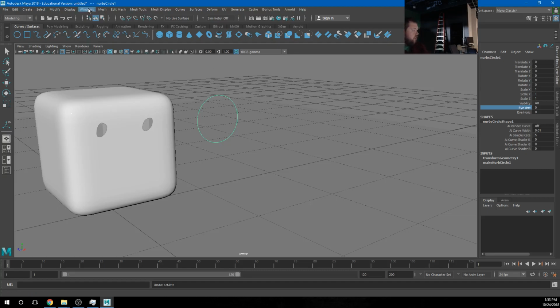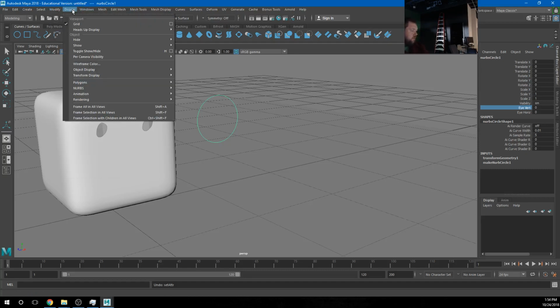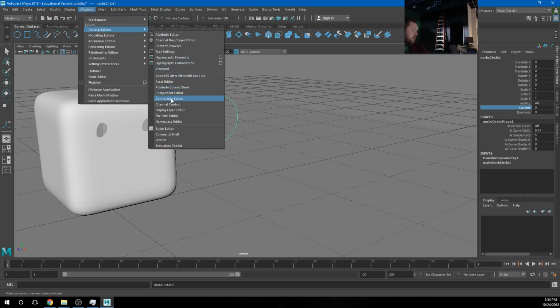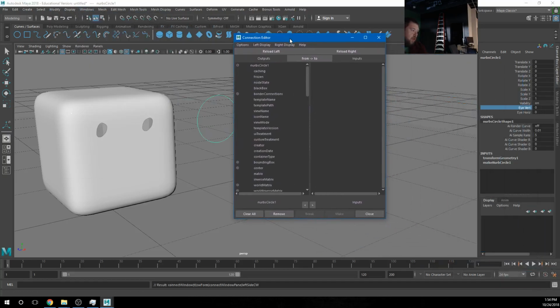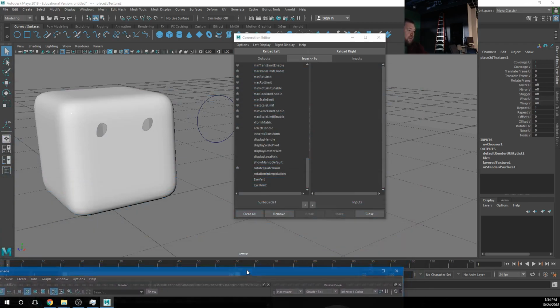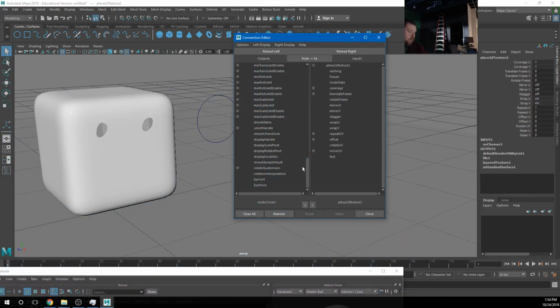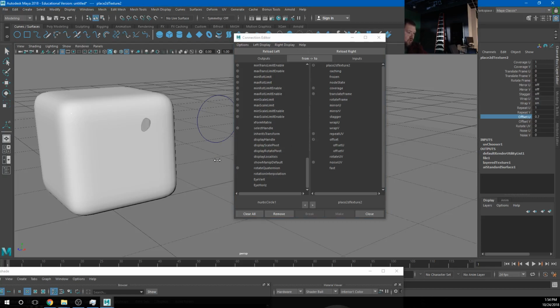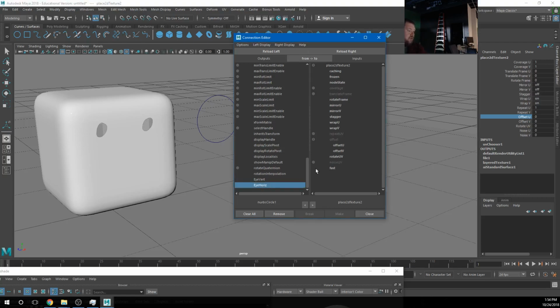So I'm going to go in here to modify, Windows, General Editor, Connection Editor. And so there's my eye vertical, eye horizontal. And then I'm also going to open up my material editor here, choose that 2D texture node, and reload on that. So the thing you'll notice is I have this offset on here. So I need to figure out which one offset U is. Offset U is side to side, so that's my horizontal. So I'll connect eye horizontal to offset U, eye vertical to offset V.